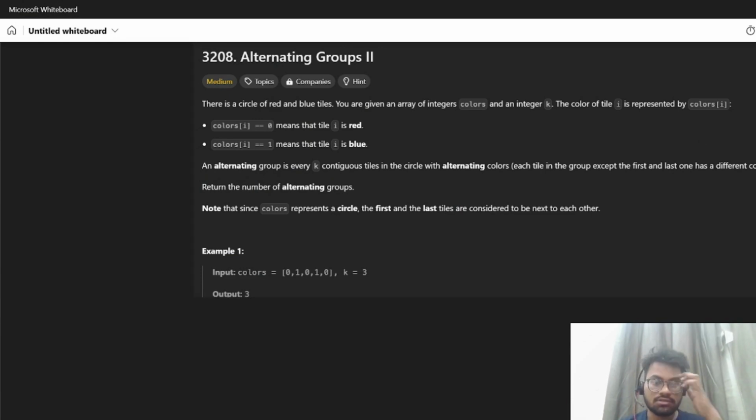So today we're gonna discuss the LeetCode problem of the day, Alternate Groups 2. There is a circle of red and blue tiles. You are given an array of integers, colors, and an integer k. The color of tile i is represented by colors[i].